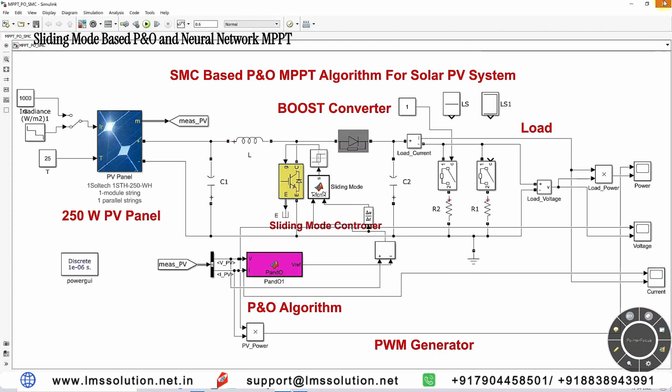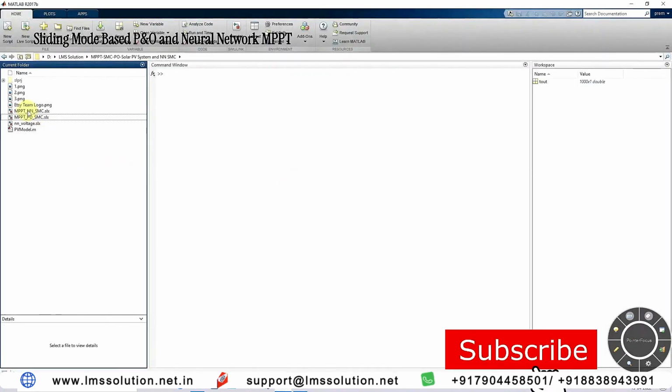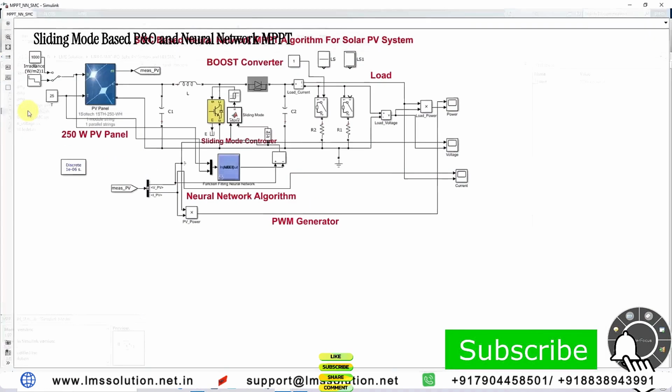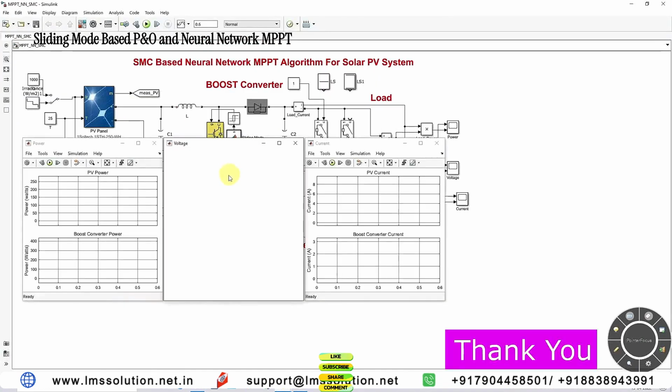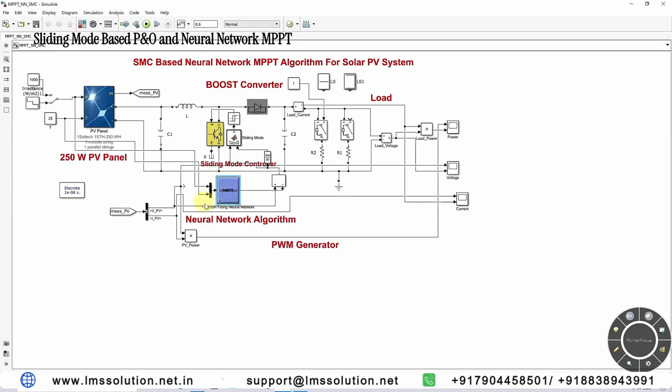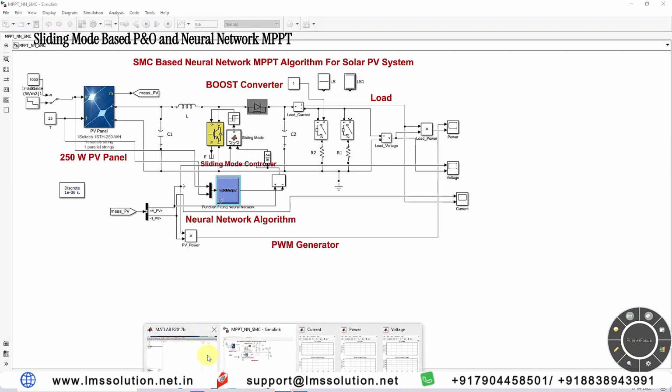Next we move on to the extension version. Instead of P&O MPPT, here we are using a neural network MPPT. How is that neural network trained?